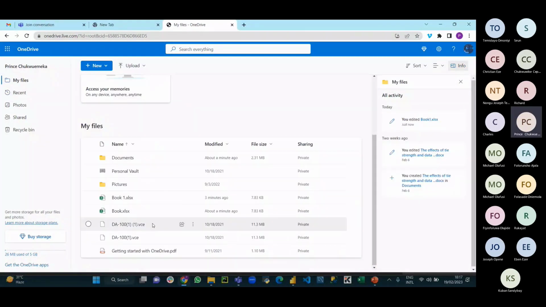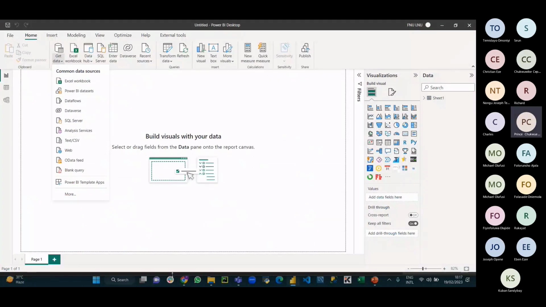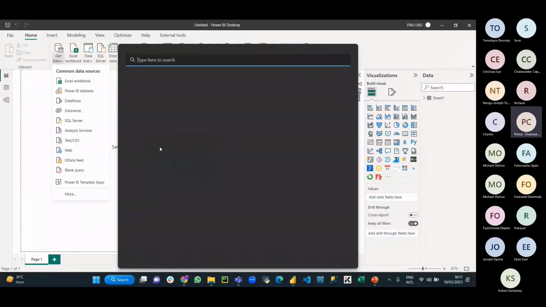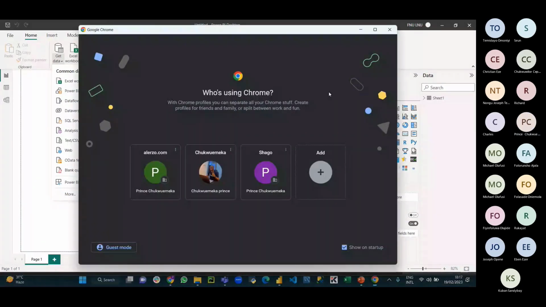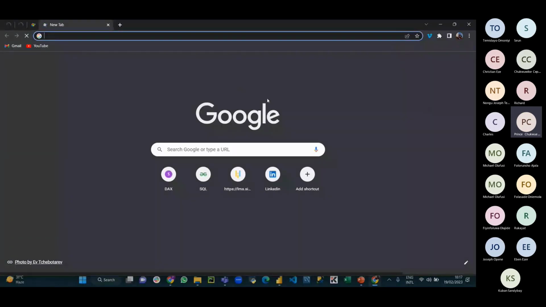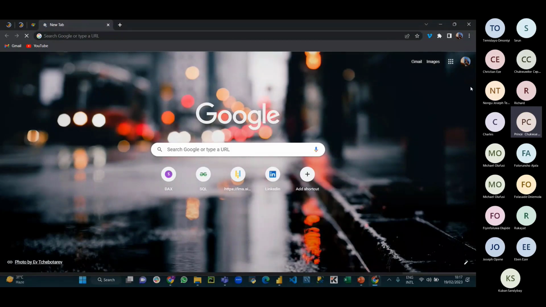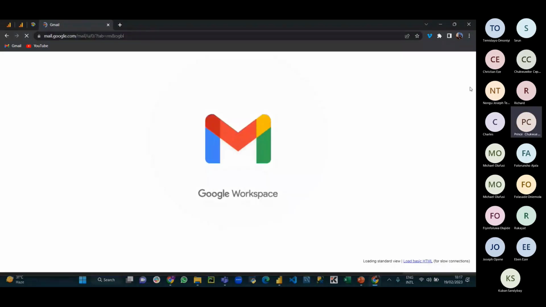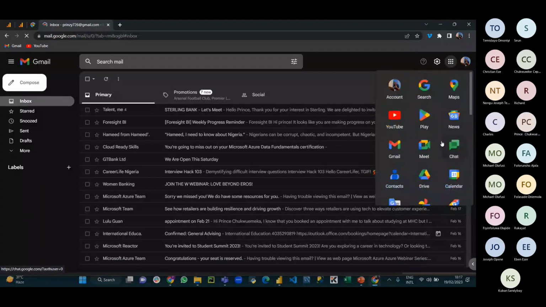Okay, so what we'll do, let me connect to a Google Sheet first, then we'll come back to it. So let me just connect to a Google Sheet. The process to connect to a Google Sheet is the same way to connect to a OneDrive file. So let me just go to one of my files in my Google Sheet and connect to it. So I have this sheet here in my Google Sheet.